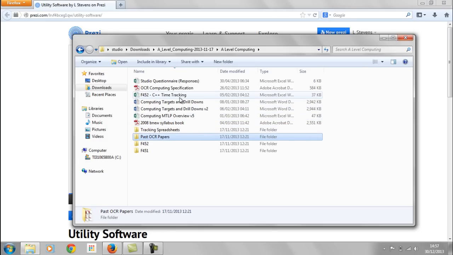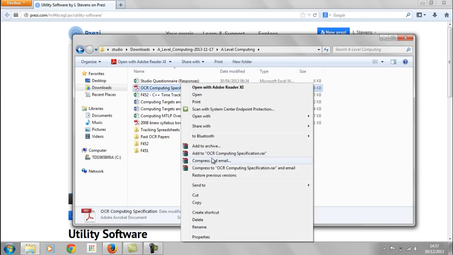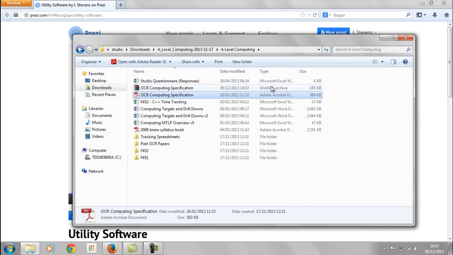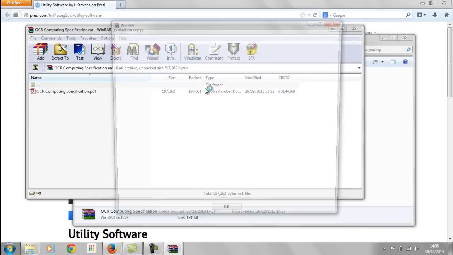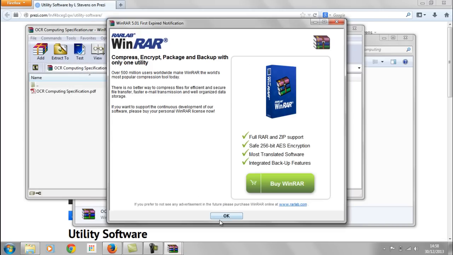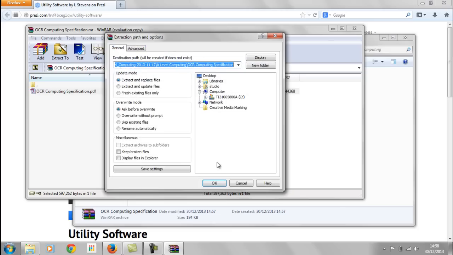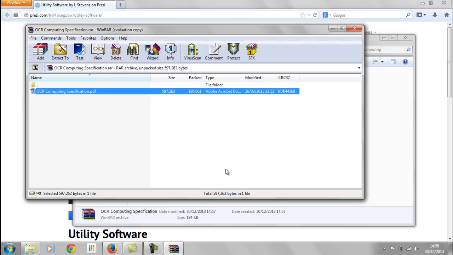Let's see if we can just do it on one of these. This is currently 584 kilobytes. Let's go to that one, and now see it's 195 kilobytes. Alright, and then if I want to open it up, it'll open up the compression software, and then I can extract it to the location I want to extract to.